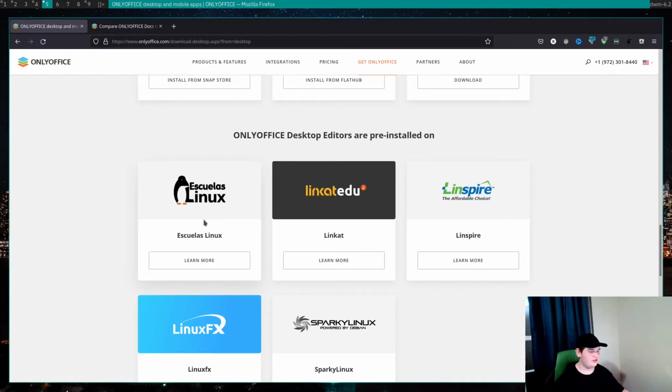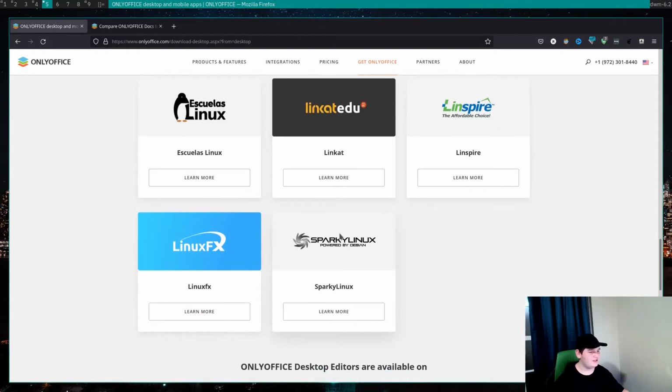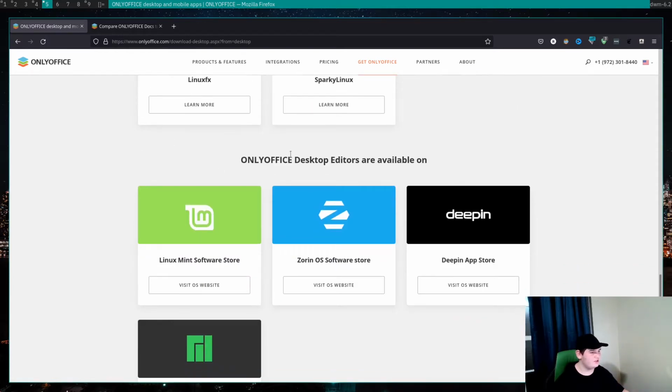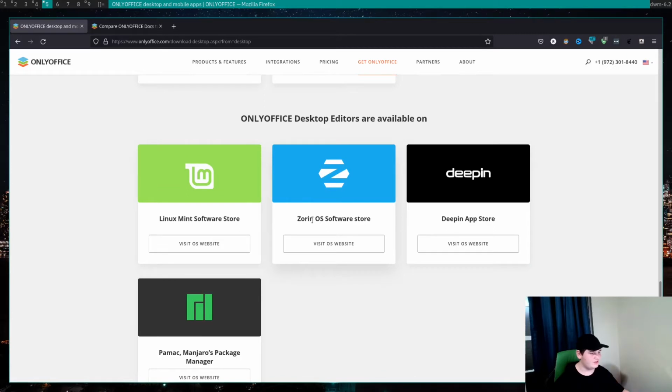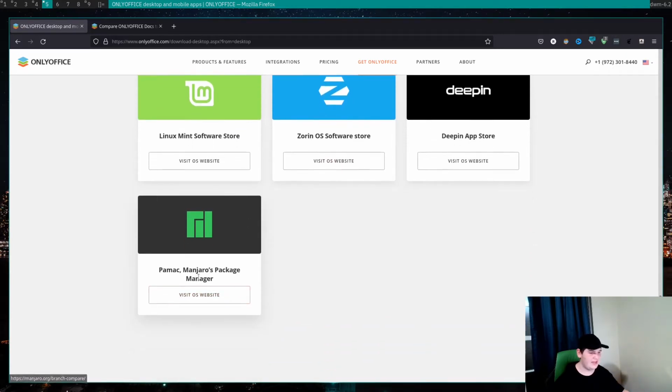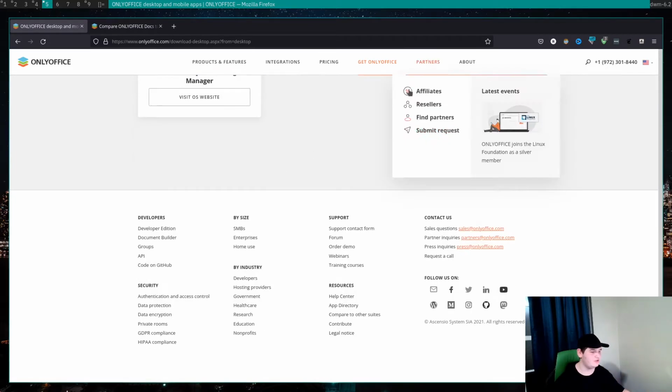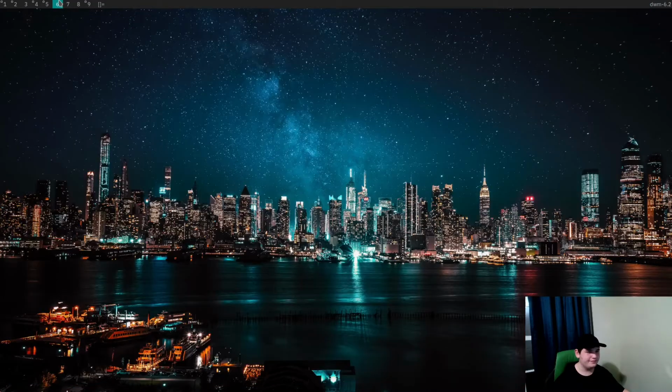It's also pre-installed on Esquilas Linux, Lincat, Linspire, Linux FX, Sparky Linux. It's available on Linux Mint's Software Store, Zorin OS's Software Store, Deepin App Store, and Pamac, Manjaro's package manager.